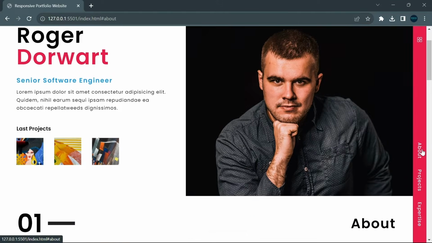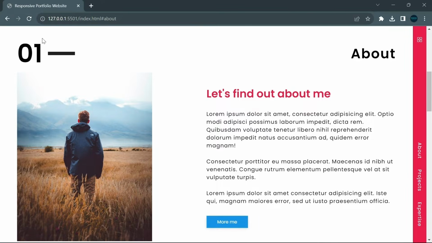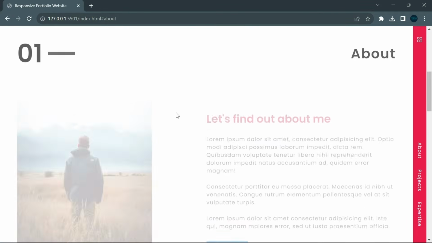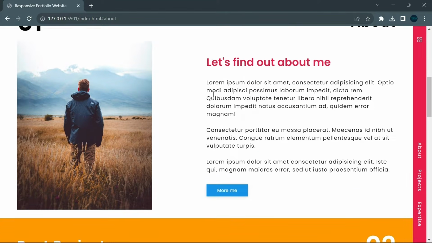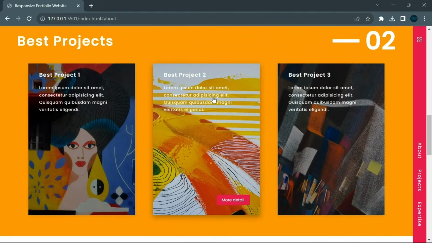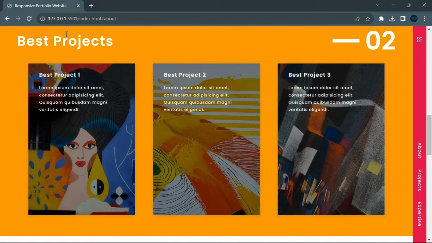In the navbar, we've included a direct link to the About section. This allows users to quickly navigate to the About section with just a single click. Let's dive into the project section. You'll notice a smooth animation as we scroll to this area.